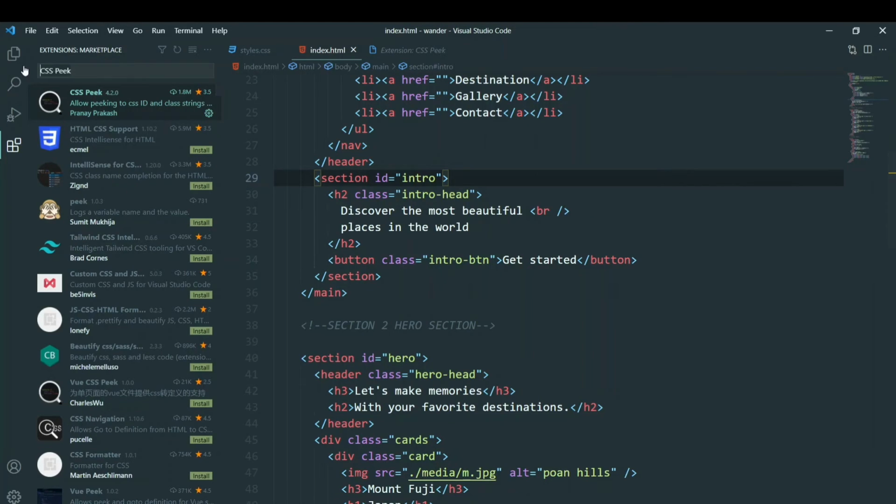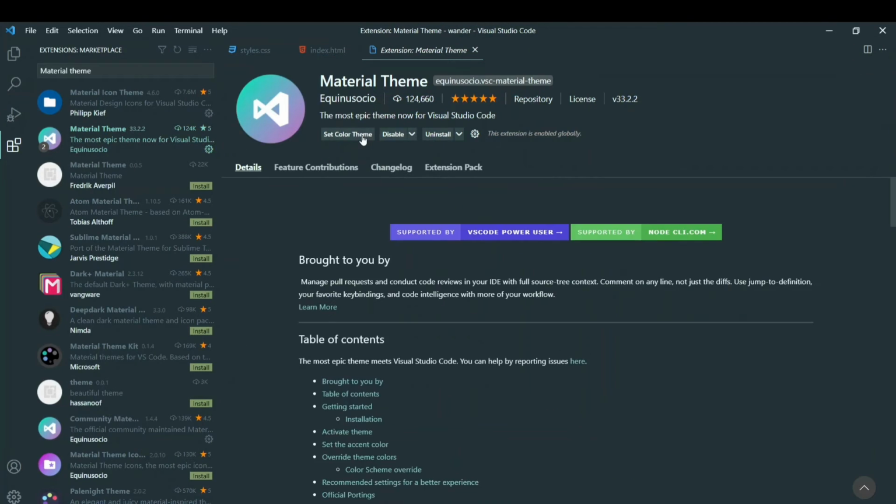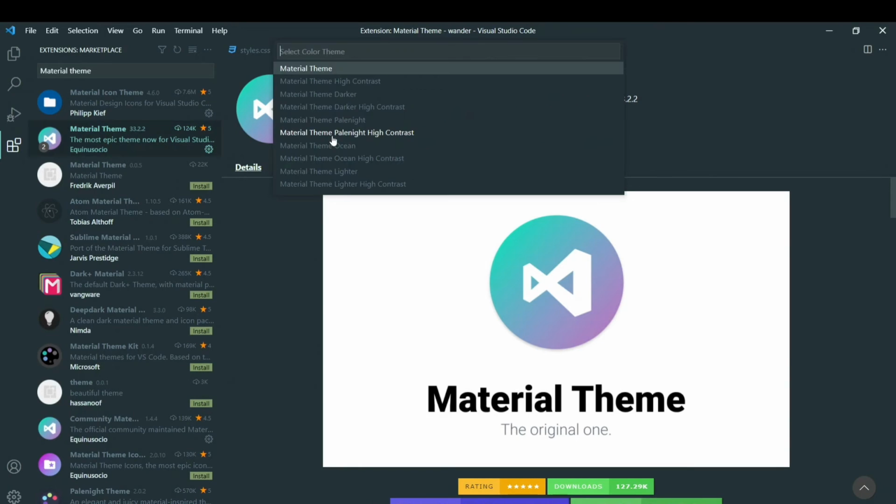The next ones are to make our VS Code visually good. So we have something called Material Theme. This is the one, 124K and 5 stars. We also have this one, Community Material Theme. So you can use both of them. So just go here, click on install, and then you can set the color theme.